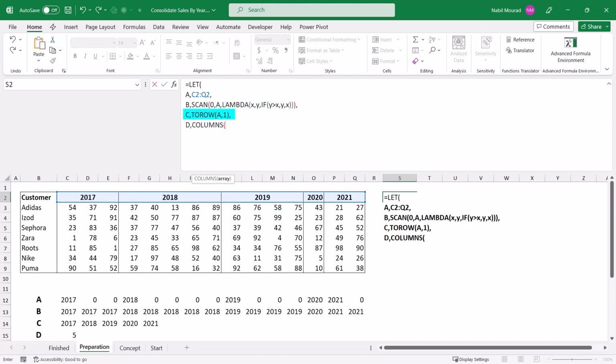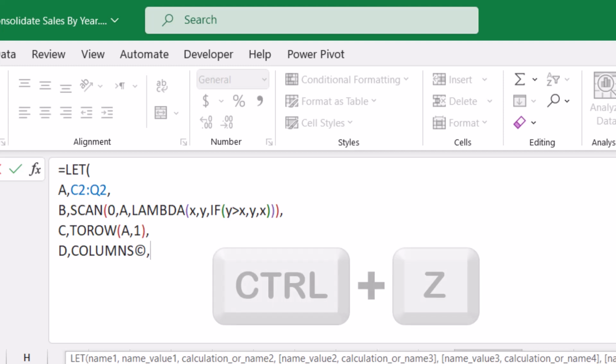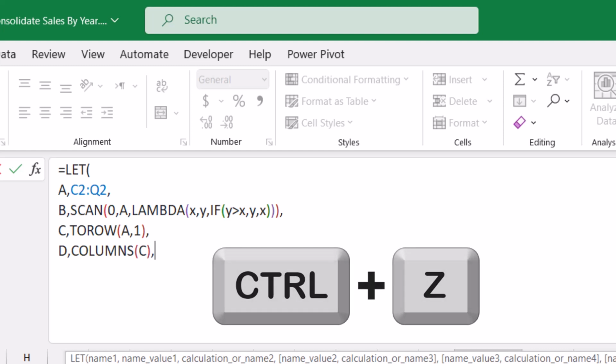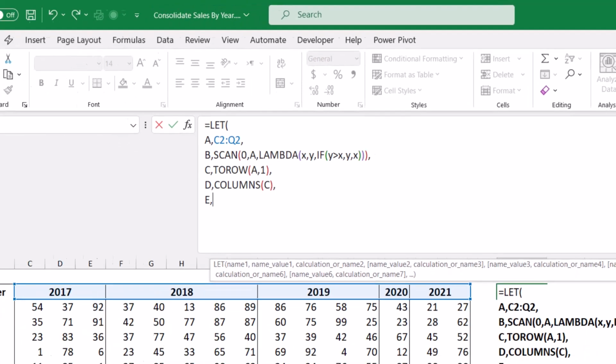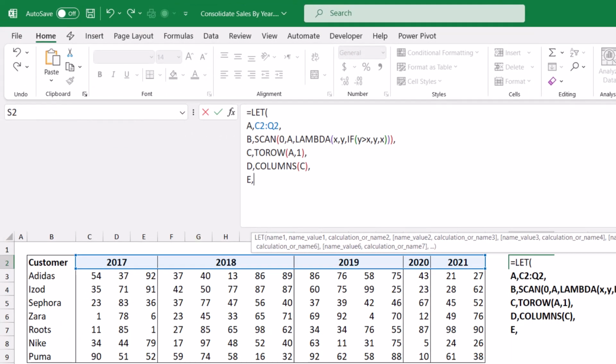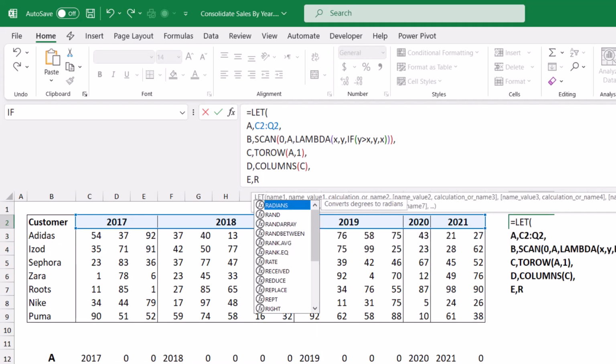I want the columns of C. I hit the tab key, I close the bracket, and when I type a comma, I have a little problem. The autocorrect feature replaces it with a copyright symbol. All you need to do is hit Ctrl Z, and then I hit Alt Enter. I type E, comma, that's my next variable, and this variable will be storing the number of rows in the returned array. So I use rows.